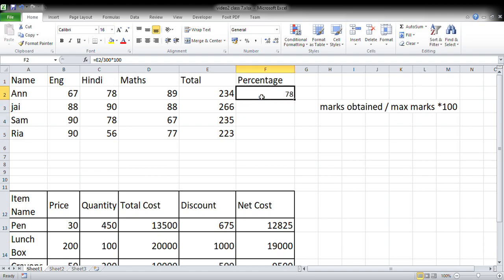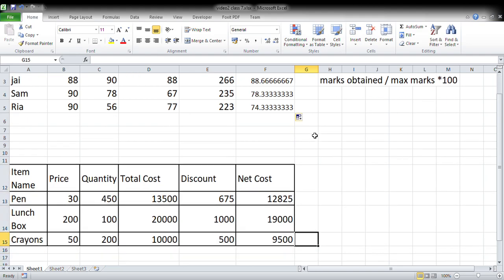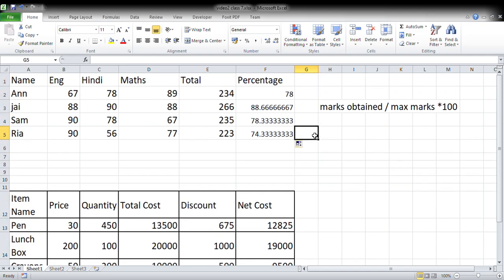So this was the formula which we have written: equal to marks obtained divided by 300, that is the maximum marks, into 100. You will get this percentage, and then you can drag it to the rest of the students. So you will get percentage for each student now. This is how you can do calculations. You can create worksheets with simple mathematical formulas. If you have already done these questions, just check whether you have done them correctly or not. Thank you.